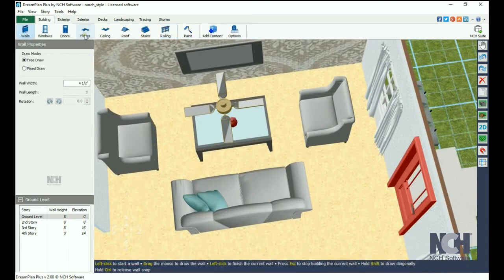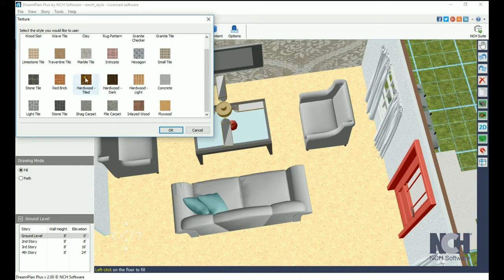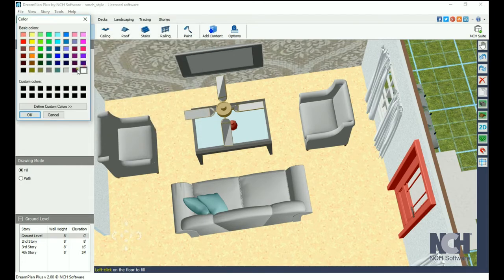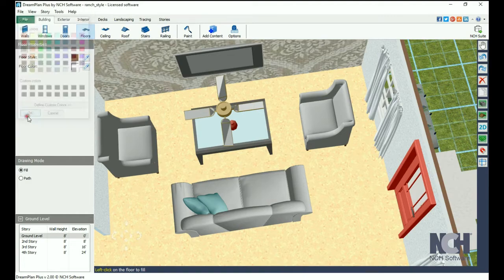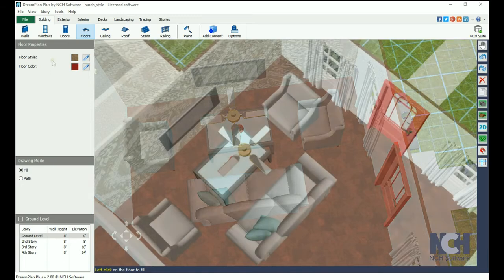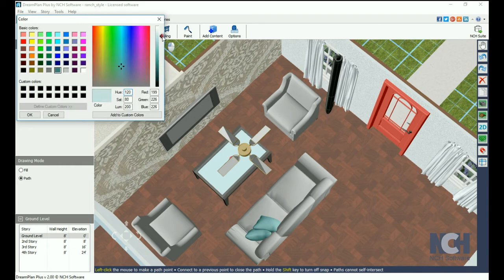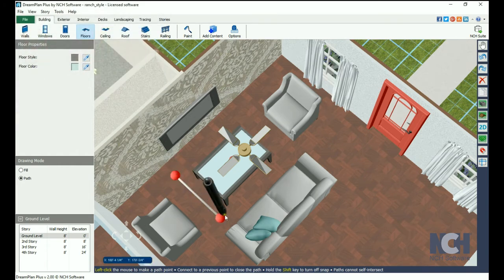To select a style for your floor, click the Floors button. Select a style and color, then click on the floor. Similar to walls, each unbroken section will match. You can draw a section of floor that has a different style using the Draw Path option. This is useful to add a rug or if you have an open floor plan with different types of flooring in it.